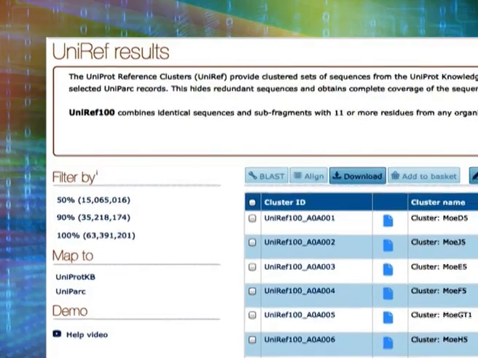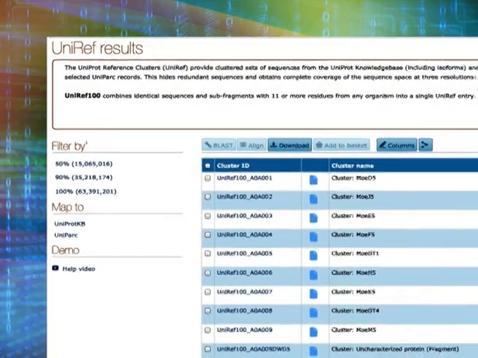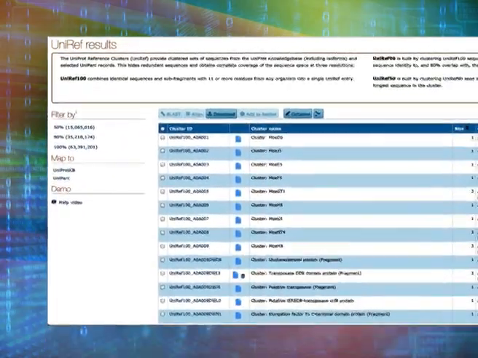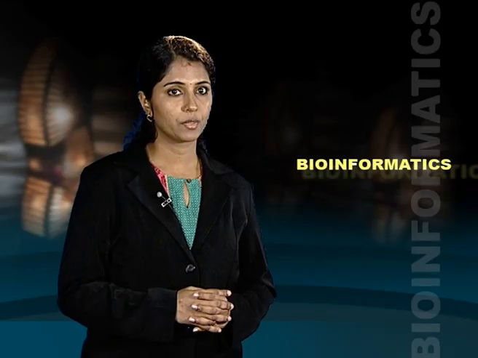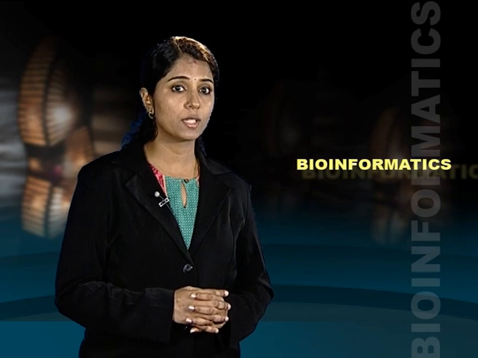UniRef. UniProt reference clusters contains a clustered set of sequences from UniProtKB and selected sequences from UniParc to obtain the complete coverage of the sequence. The sequence fragments are merged in UniRef before saving.